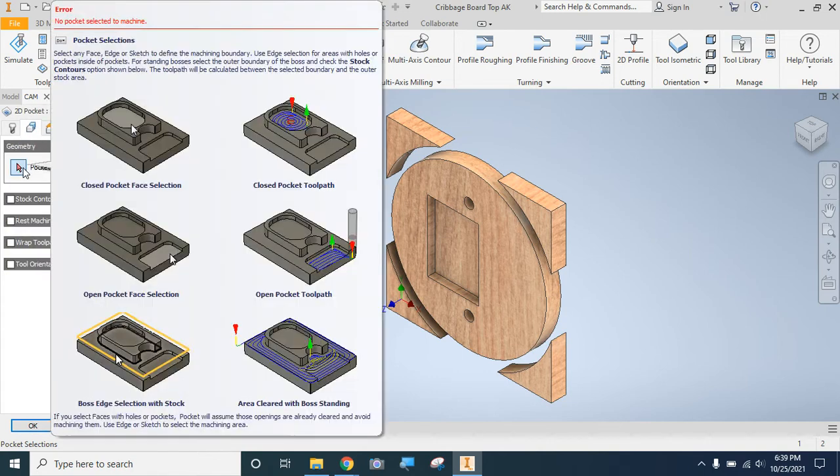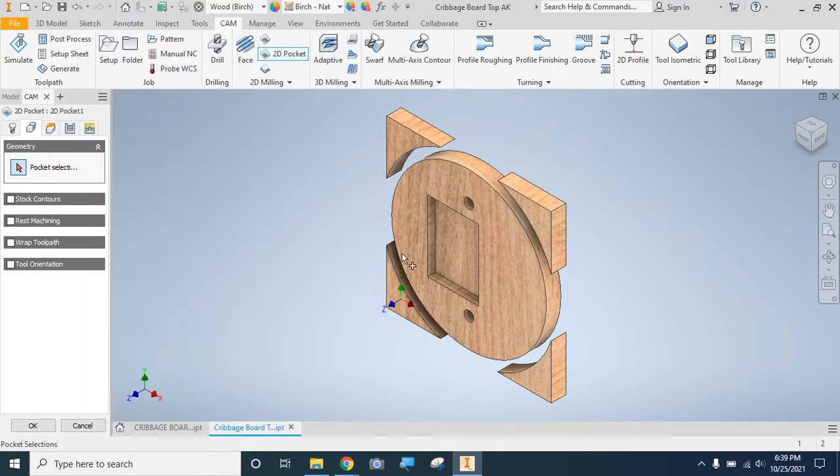Then we're going to come to our geometry. This is our pocket selection. So again, I'm going to click the bottom of this box. You can see it outlined it for me. Just like before, we'll skip the heights tab.